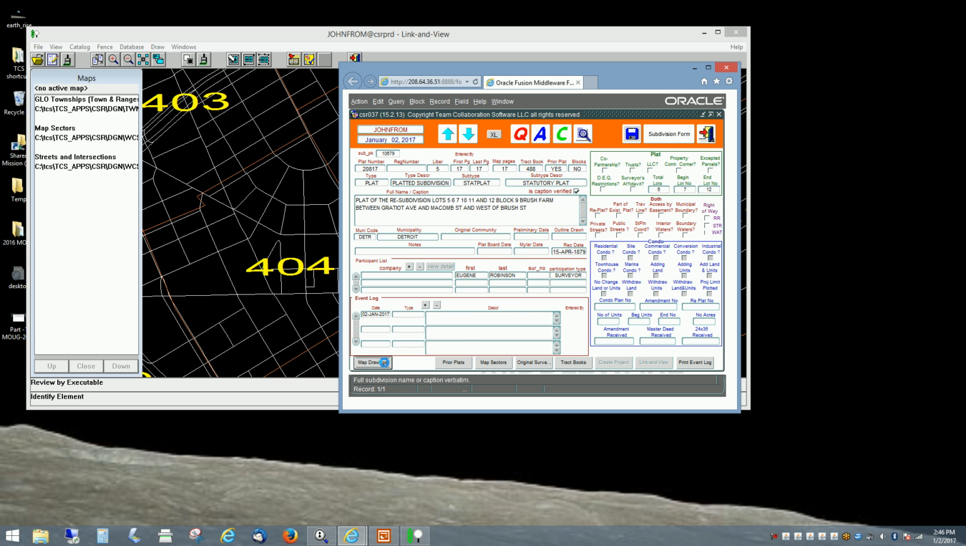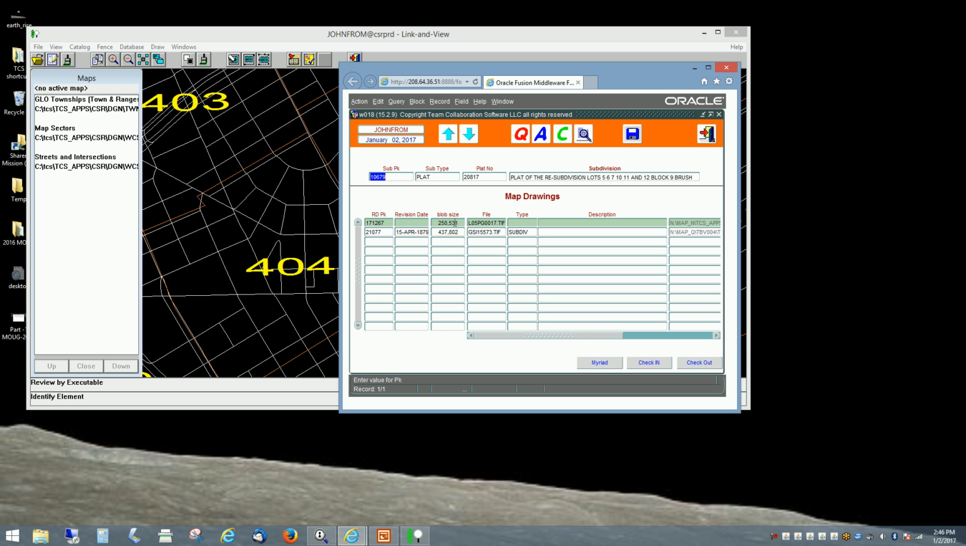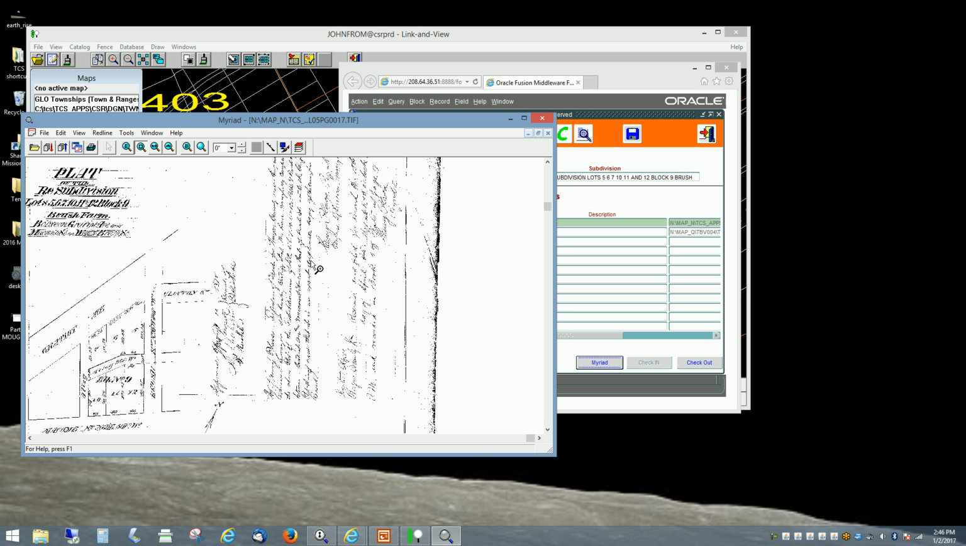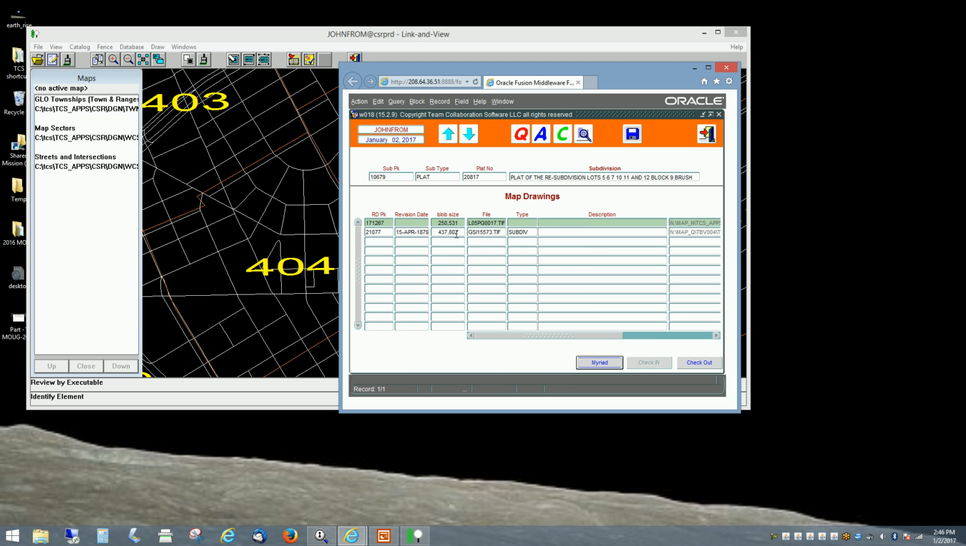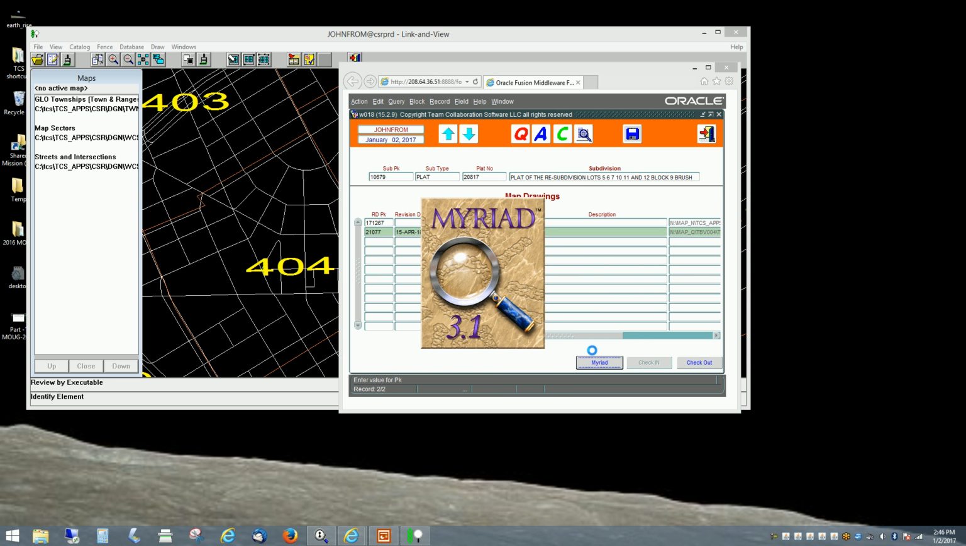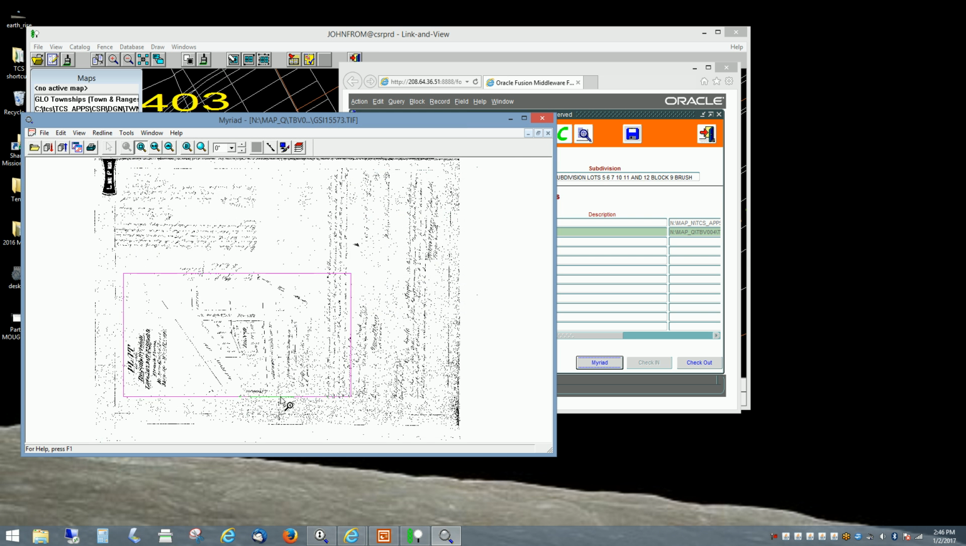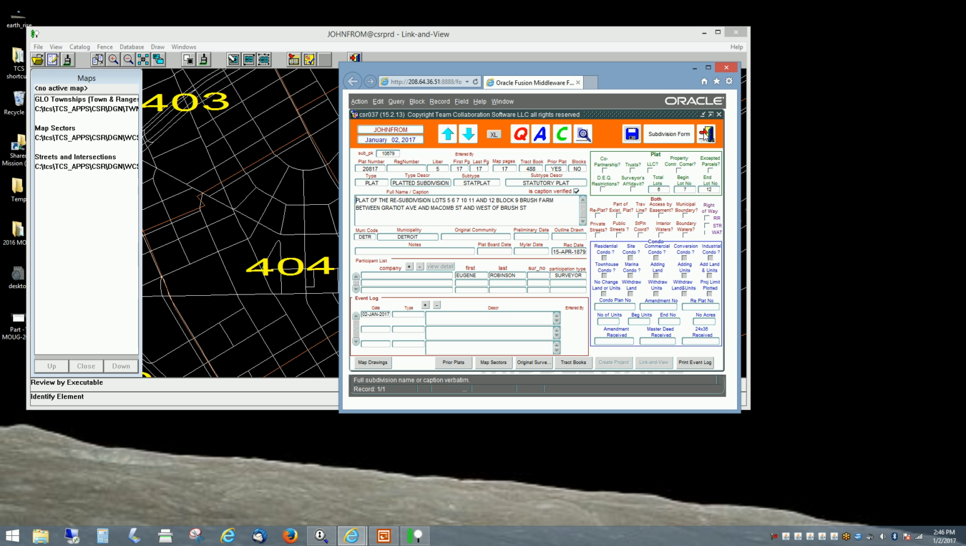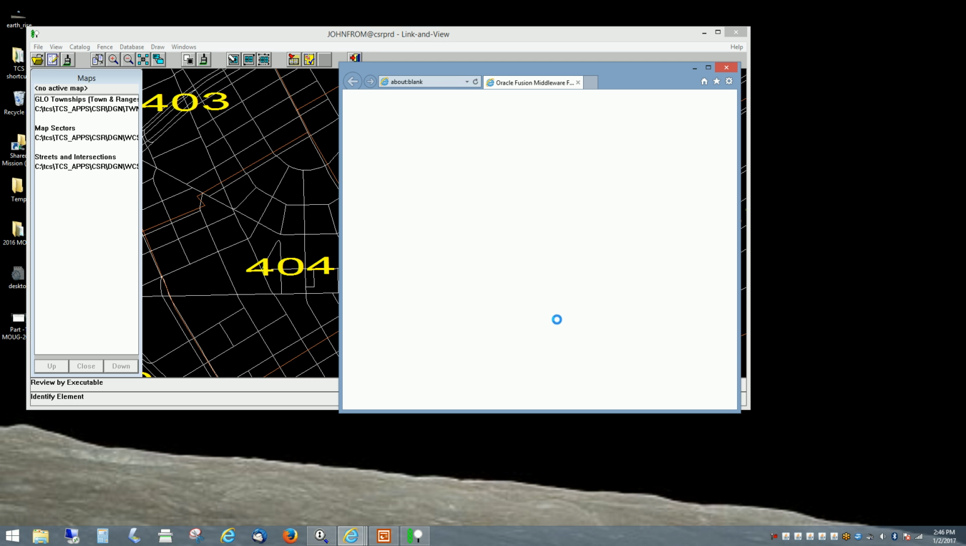I could take a look and see if we have any map drawings associated with that subdivision just as easily as I did the map sector. And likewise, if I wanted to, I could check this out if I had authorization. Or I could print it out to a report.